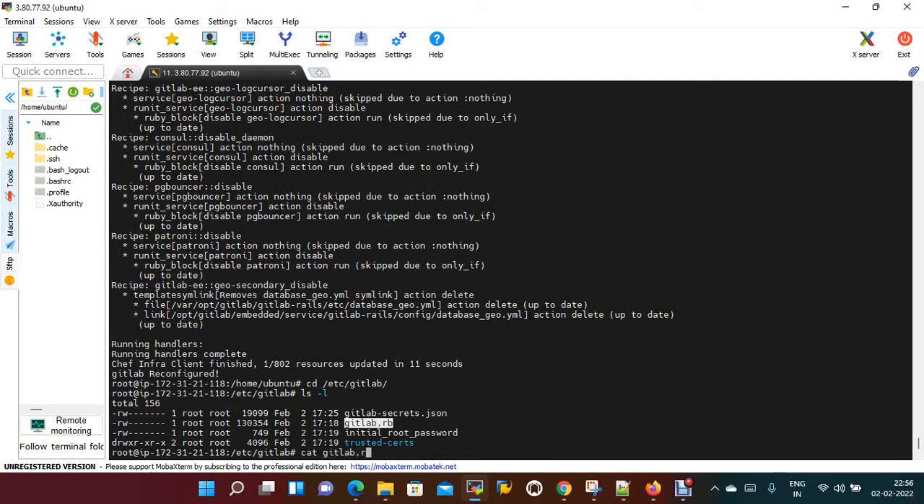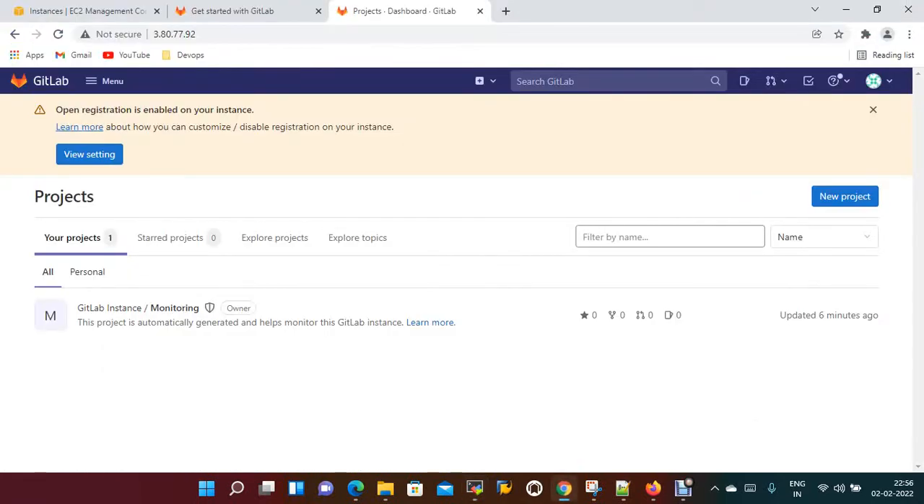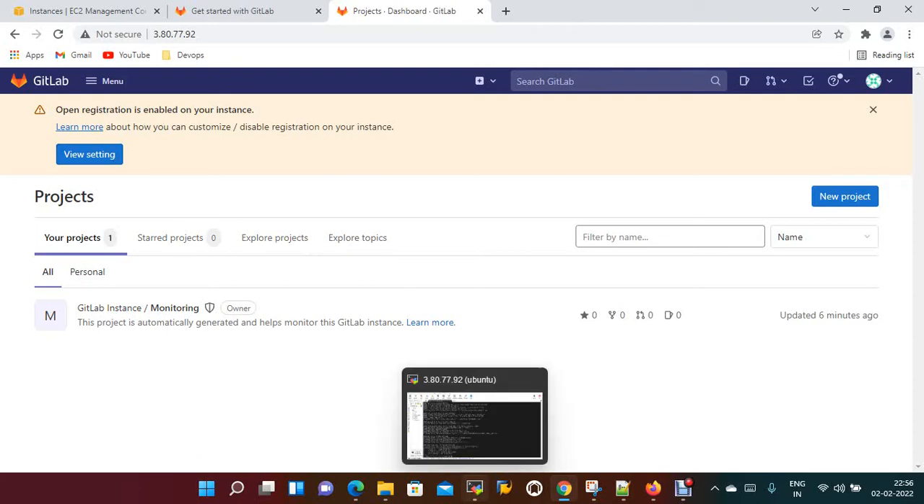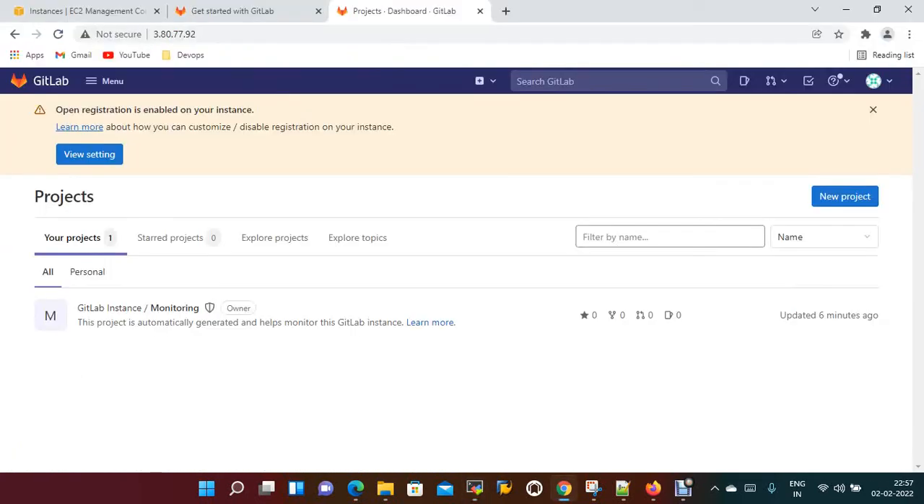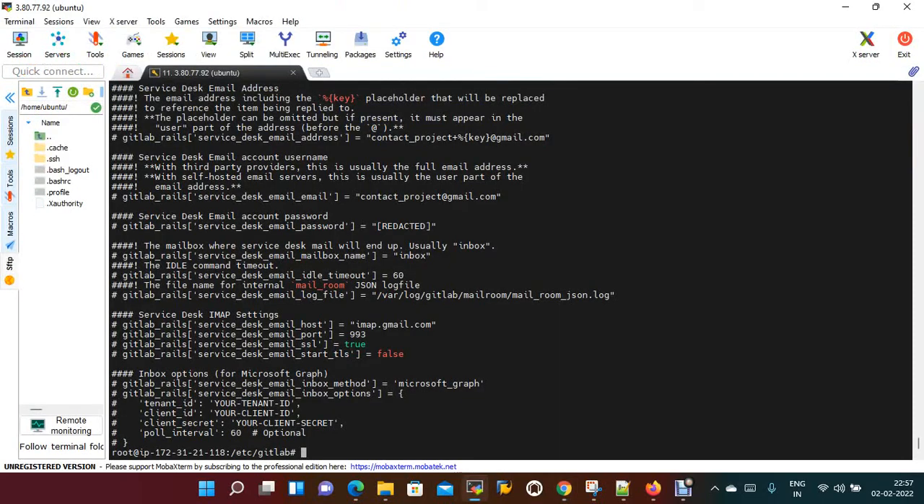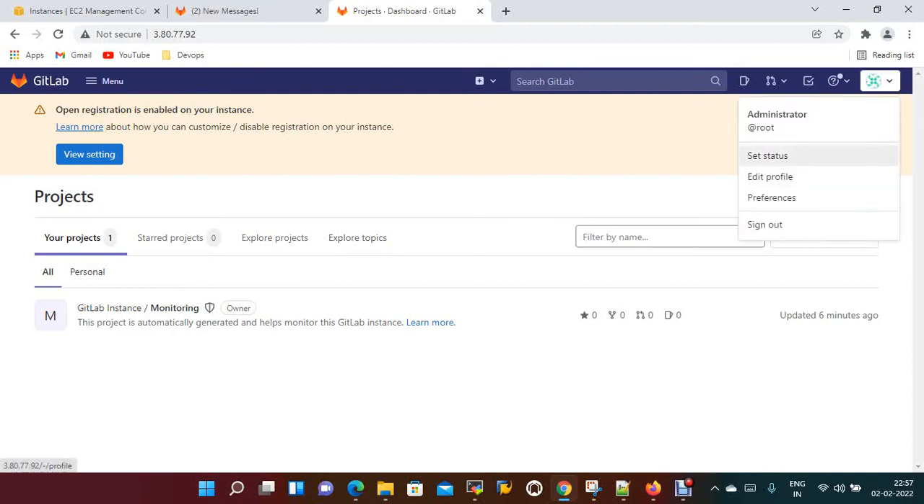If you want any changes on the UI, you just need to update it here and reconfigure GitLab. So it should be able to update it here. Suppose I want to integrate it with LDAP, I just need to add the LDAP configurations in the gitlab.rb file. If I need to integrate it with emails, I just need to update the email configuration details here, so that it should be able to do that.